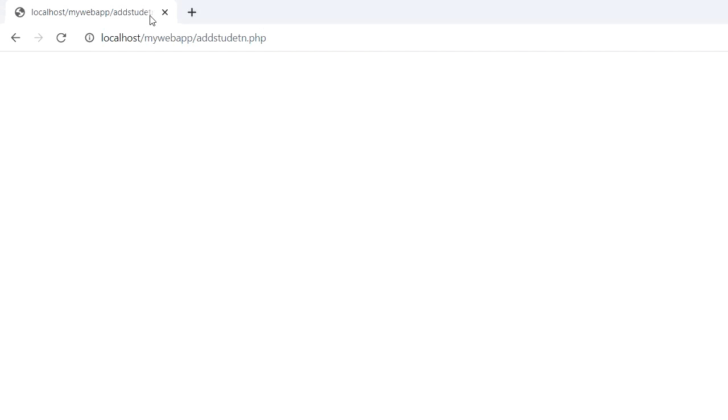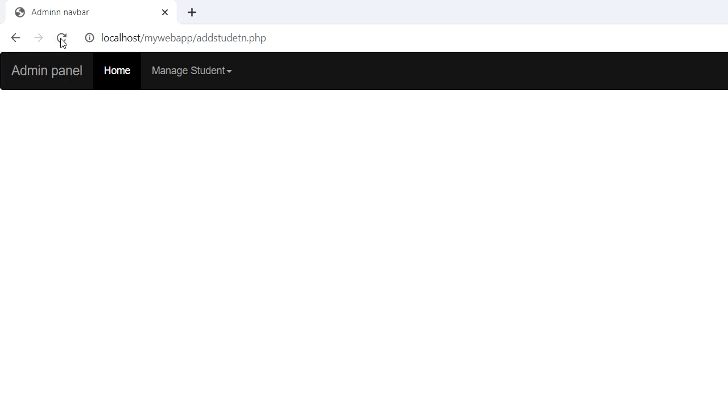Fine. Let me refresh the page. Yes, see, the file name is add student.php. Let me show the demo once again. This is the navbar. When you select add new student, it got redirected to add student.php, and this file has a navigation bar at its top.